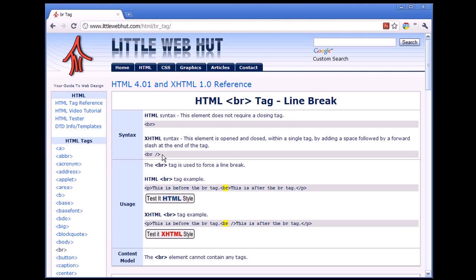So here we can go down and see that the syntax is a BR contained in opening and closing angle brackets, and then after the BR there's a space and a /. XHTML requires its tags to be opened and closed, so this space and / is how we close this tag.